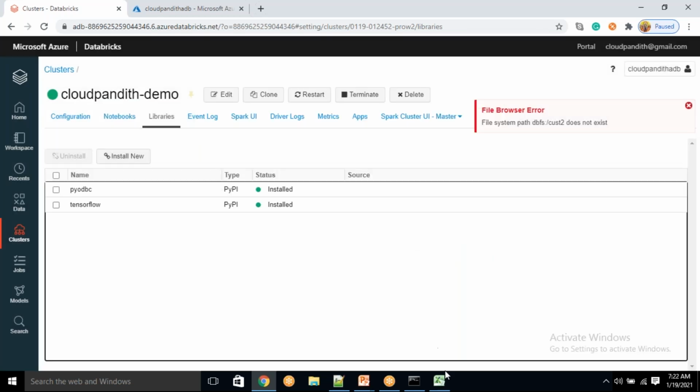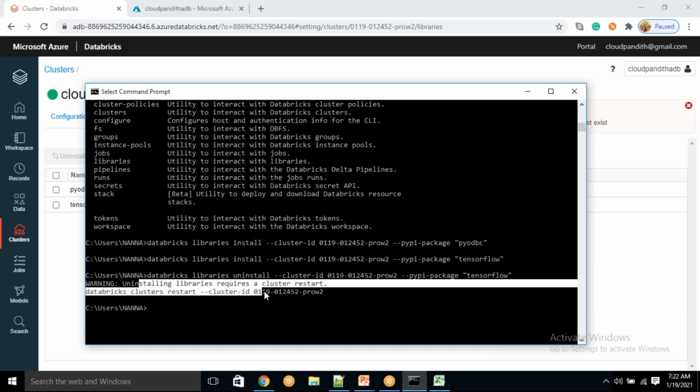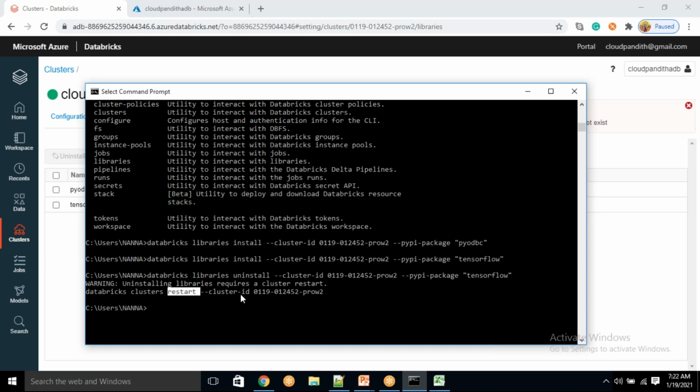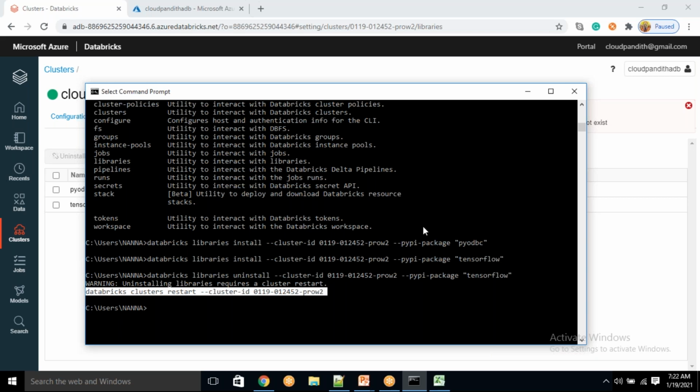Yes, good. Okay. Now let's say uninstall. I want to uninstall simply. So you can say uninstall. So which one? TensorFlow I am uninstalling. On the same cluster. See, warning: uninstalling libraries requires a cluster restart. Databricks clusters restart. So what it is giving is basically the CLI command to restart, but I don't want to restart at this time.